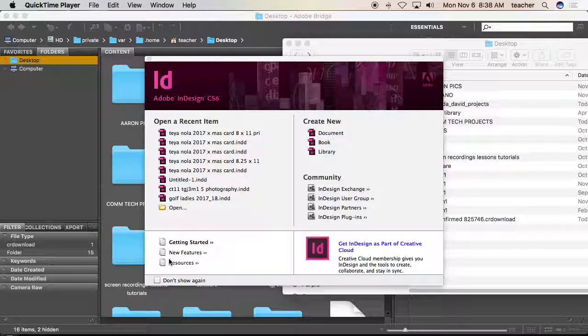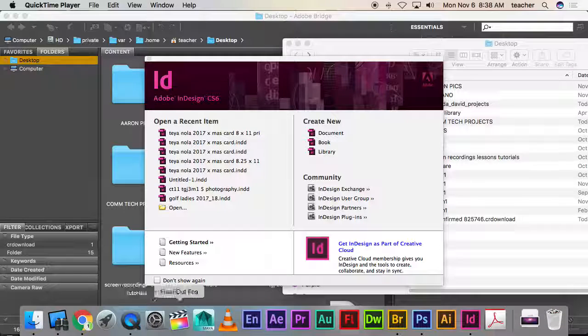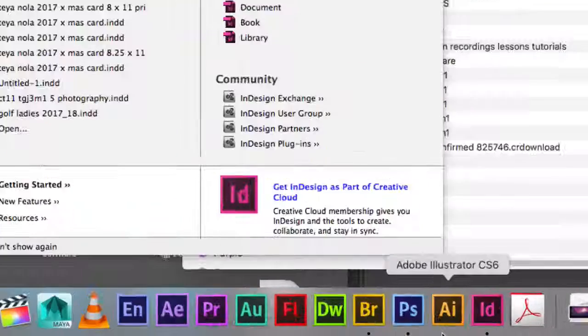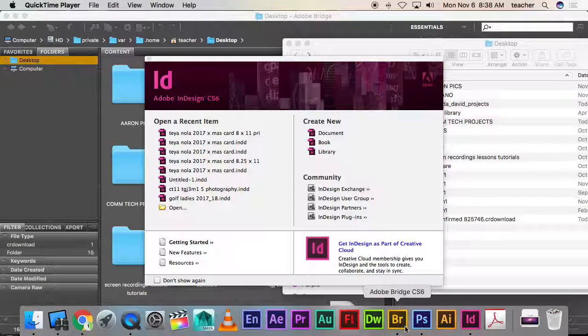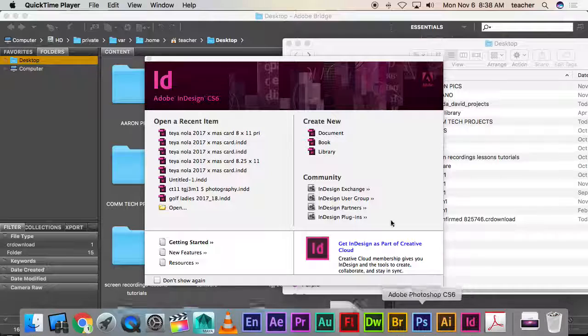All right, guys, this is a tutorial lesson on how to use InDesign for your photography portfolio. I'm using three pieces of software in particular: Adobe InDesign, Photoshop, and Bridge. I'll show how you can use all three. Now I'm going to start off with InDesign.